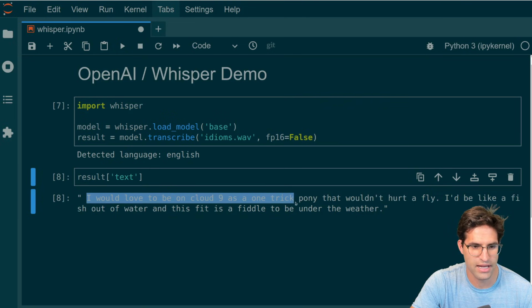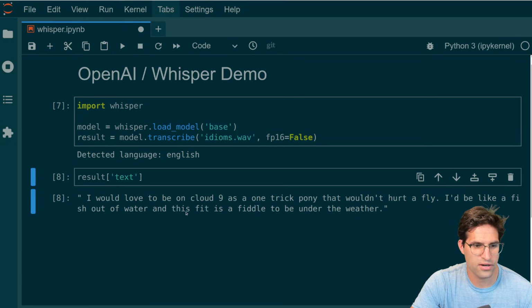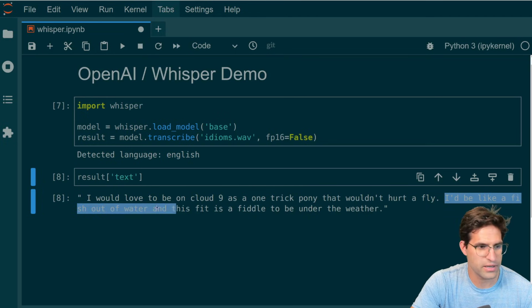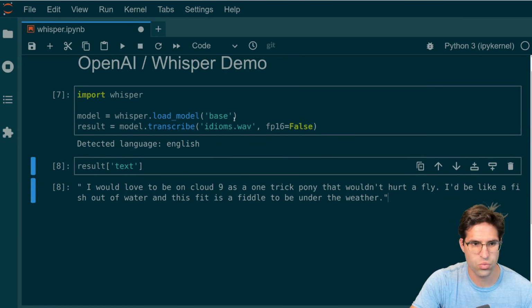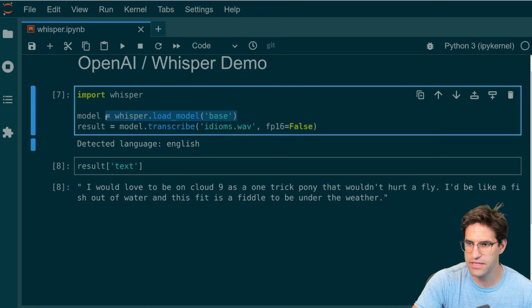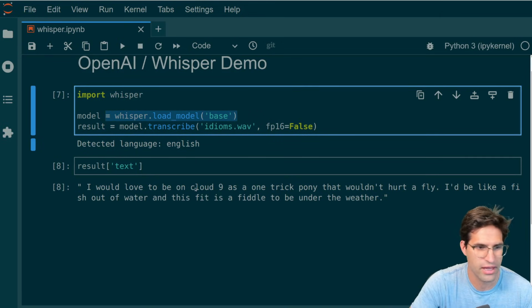And we could see that it looks like the result is good. I would love to be on cloud 9 as a one-trick pony that wouldn't hurt a fly. I'd be like a fish out of water, and it did mess up a little bit, this fish out of water and as fit as a fiddle. Maybe I didn't say it clearly enough. Another thing to know is when you first run this, it's going to have to download the base model. So you might see a progress bar going across and you'll have to download that model.